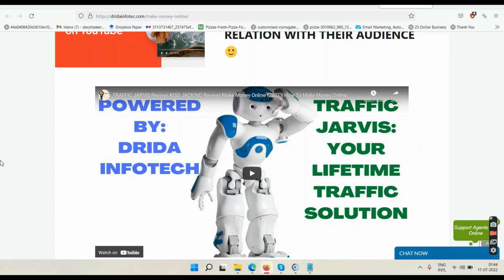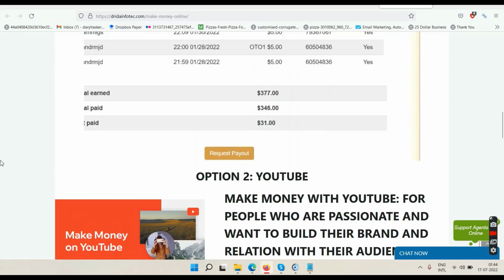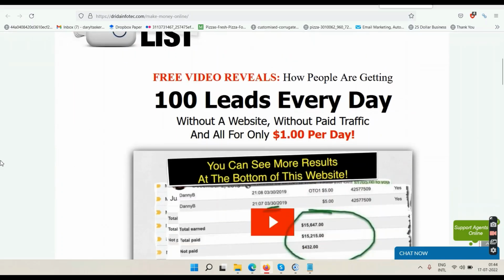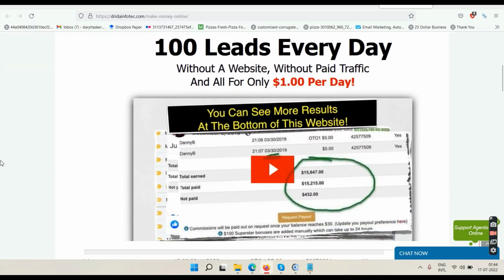Before I talk about Traffic Jarvis in detail, first of all, let's talk about this email marketing method here. You can also make money with email marketing just by sending one email per day, but you need a lot of numbers, okay? You need to have thousands and thousands of email addresses in your list, and then only you can go ahead and make some money with email marketing. So if you want to grow your email list without buying paid ads, then you can try this system which you see right now on the screen.